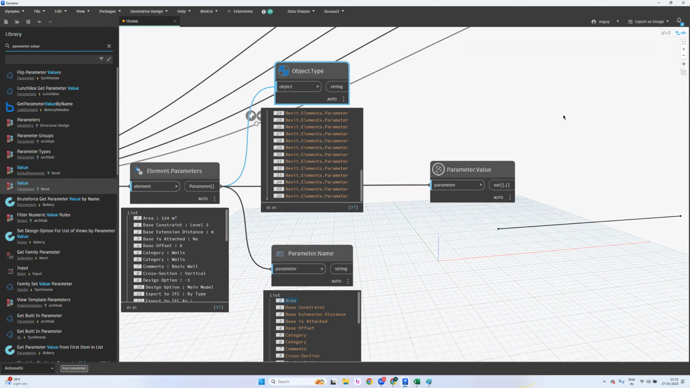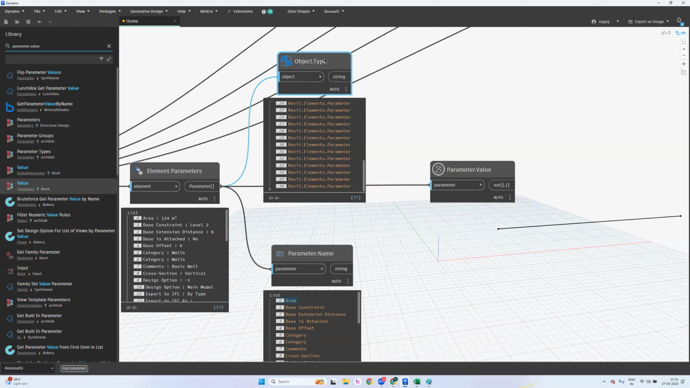I didn't show you the result yet. From where should I connect, from here or from here? From Element.Parameters or from Object.Type? My answer is Object.Type. How many of you agree with me? Tell me. No, I don't agree. In the second session itself, you're opposing me. Good, because the string is the output. So no one is with me? I'm alone now. Okay, cool.